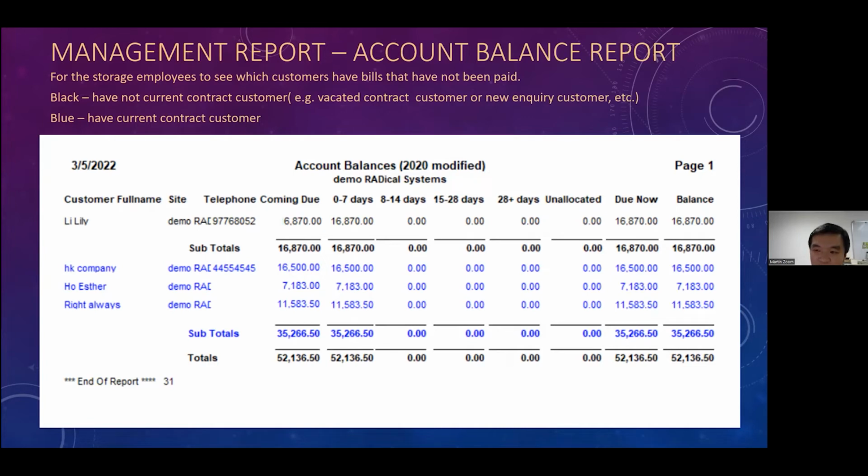For the existing, effective customer, it shows the blue color. And your staff member can know how much the outstanding balance from the customer is. I suggest having this report pinned every morning so that your staff member can follow up the outstanding balance with the customer.